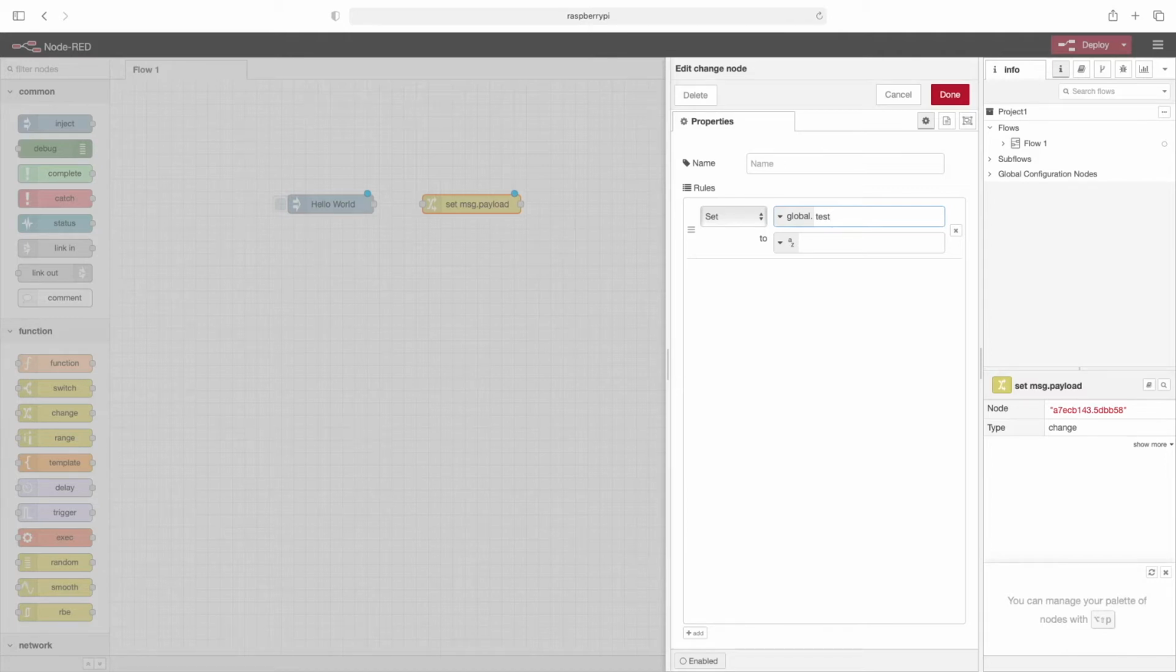So right now you can see we're on flow 1, but if we had a number of different flows, this global variable test could be used in all the different flows. If we were to set this to flow, then this variable test would only be good within this particular flow and not any of the others. So we're just going to keep this simple. We'll keep it at global.